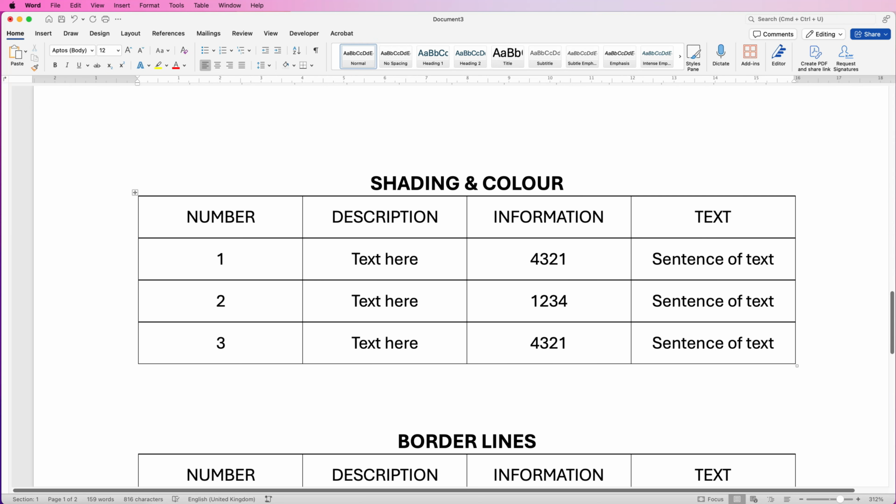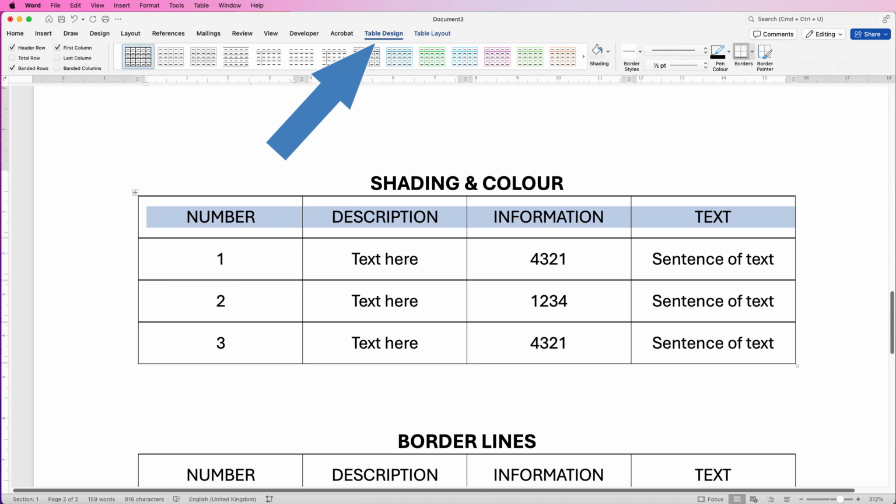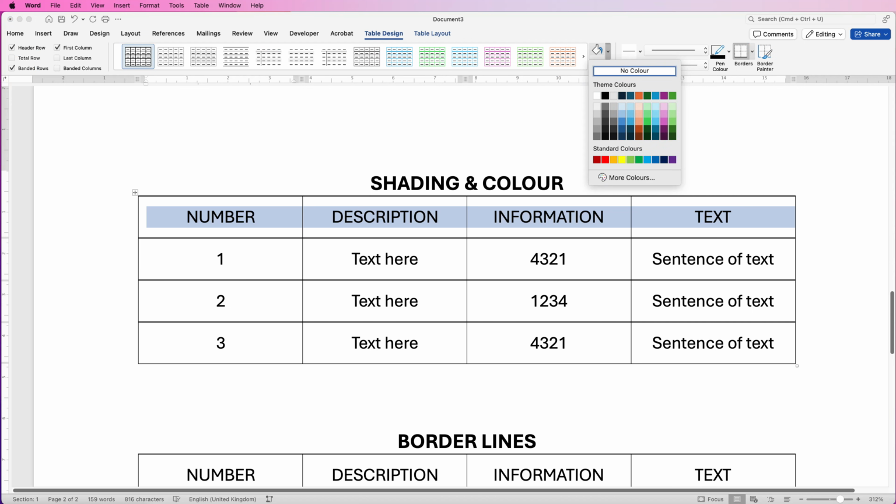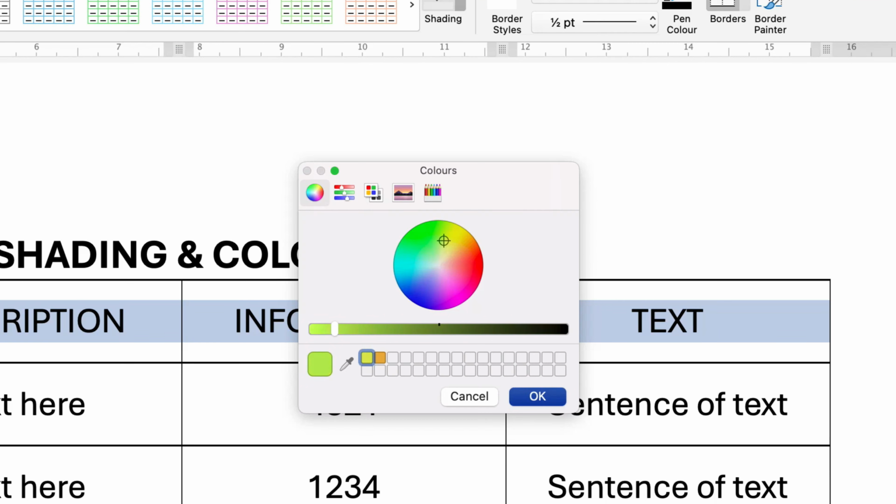And then here we're going to talk about color and shading, and for tables sometimes that's quite important. So for example, if you wanted just the top title section to be a different color, you've got many different options. Select the row and go up to table design. Now from here we can select the shading, and we can select from any of these colours, or we can go to more colours and we can just use this colour wheel.